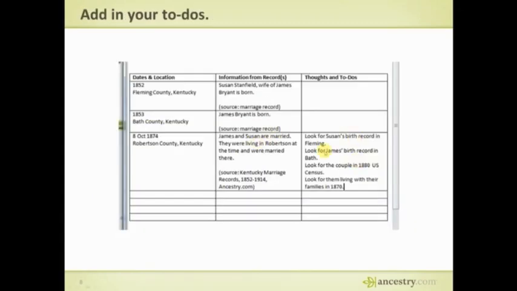All right, so over here, I need to look for Susan's birth record in Fleming, right? Because we were told she is there, so that's a to-do. Look for James's birth record in Bath, Kentucky, because that's where it says he's from. I can look for the couple for the first time in the 1880 U.S. Census. They'll be living with their families, most probably, in 1870 and not together. So that's a demarcation line. I'm just going to put a list of things that I know I need to go look for.